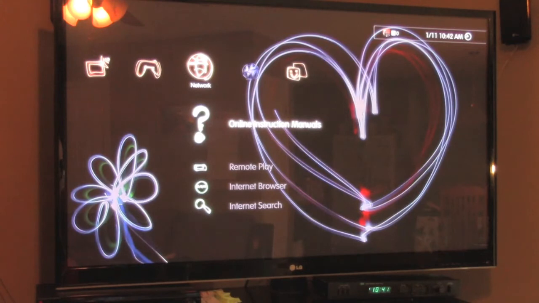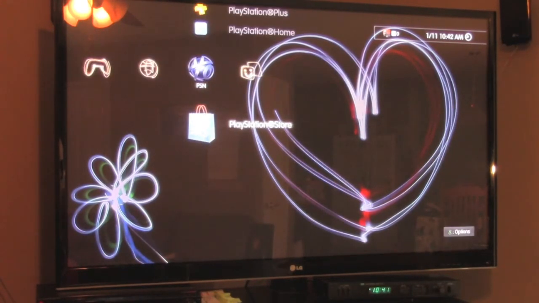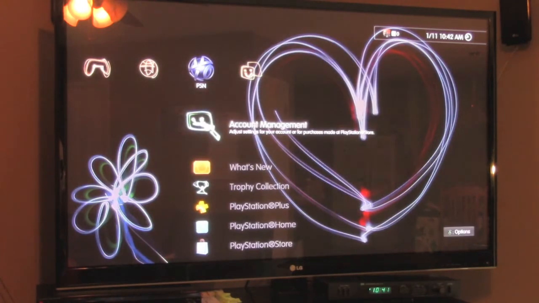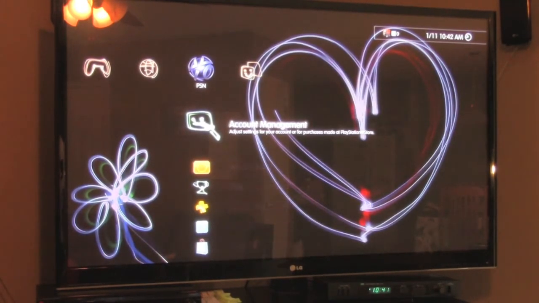Next, you've got your network information. You can go in there, fiddle around. Here you've got your PlayStation Network info, your account management. This is where you actually go to set up PlayStation Network on your PlayStation 3.